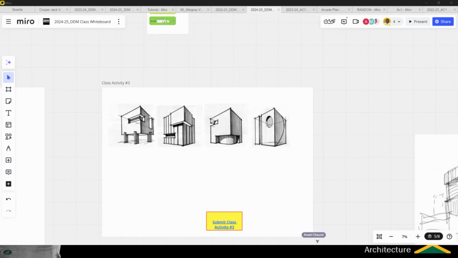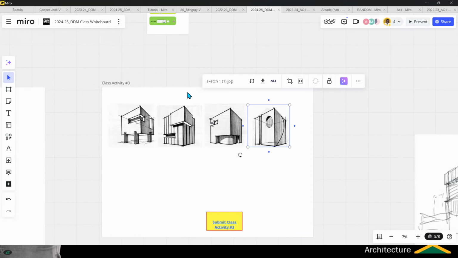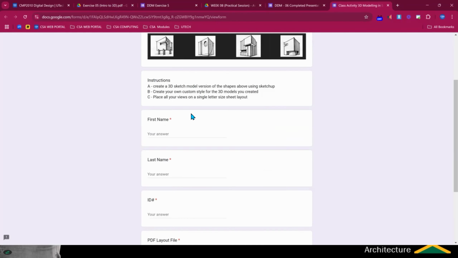All right. So what I want you guys to do is I want you guys to finish these other 3 sketches. Do it in your own style and just submit that for me. All right. I have a question about this software here.